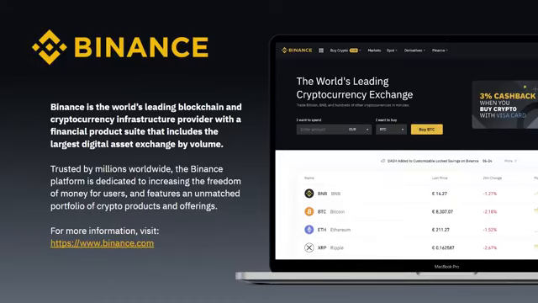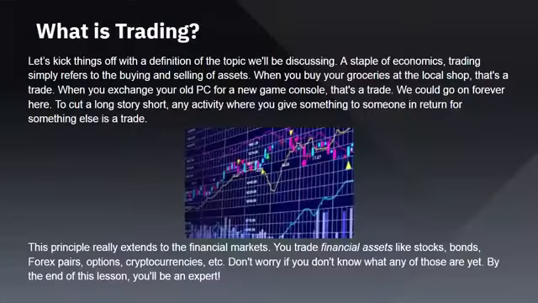Binance, we have heard about Binance so far in the class, so we will not really talk much about them. They are the number one leading cryptocurrency exchange, like I've shared before. Now, what is trading? We're understanding basic crypto trading knowledge. What is trading, and what is the very basic knowledge of trading?